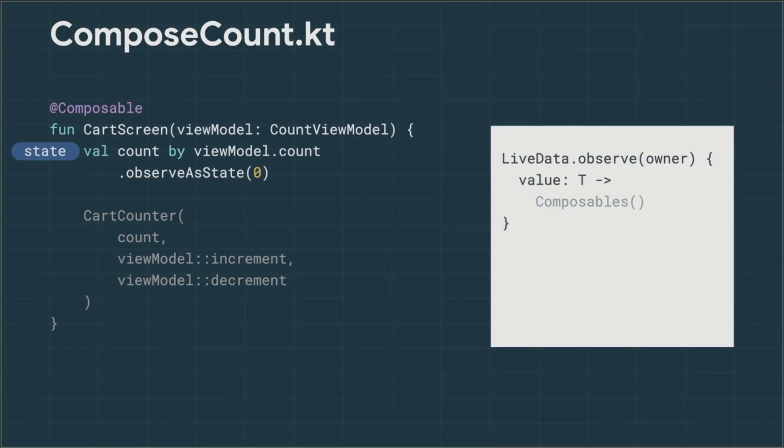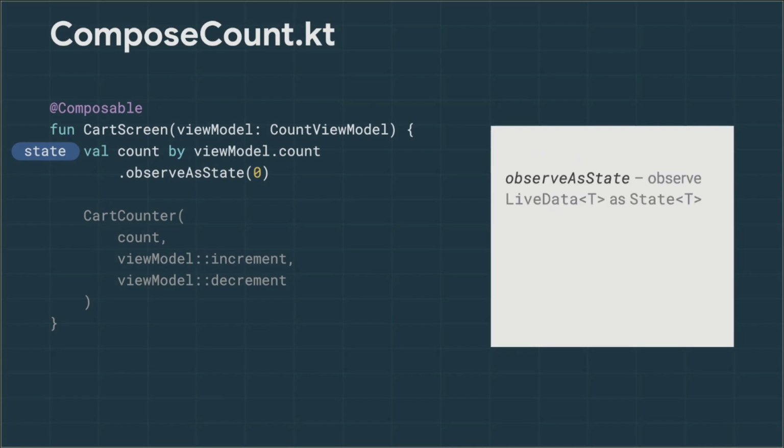So what we're actually doing here is observe as state is a composable function that observes the live data of t, and it converts it into a state of t, which is an observable value type that Compose knows about and is deeply integrated into the Compose runtime. And then it's going to return that out to our cart screen.